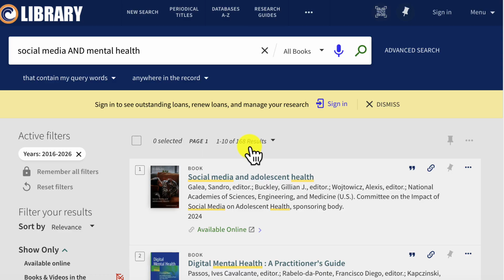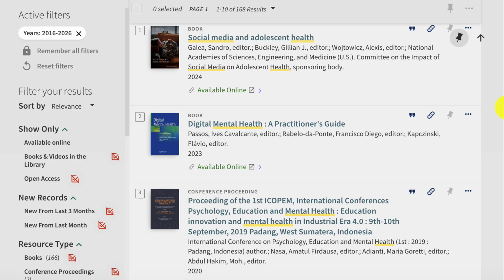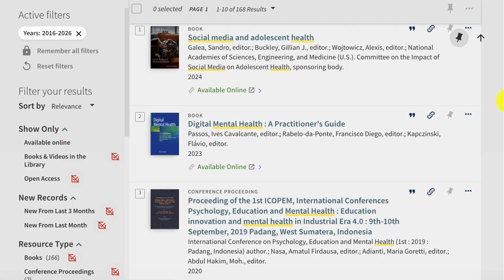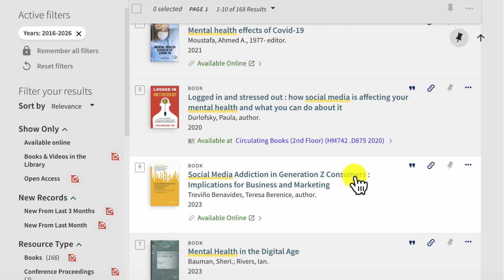That's still a lot, but let's take a moment and look at these for just a second to see if we are on the right track. So we have social media and adolescent health, digital mental health, a conference proceeding on mental health, logged in and stressed out, how social media is affecting your mental health. So these are looking pretty on target.